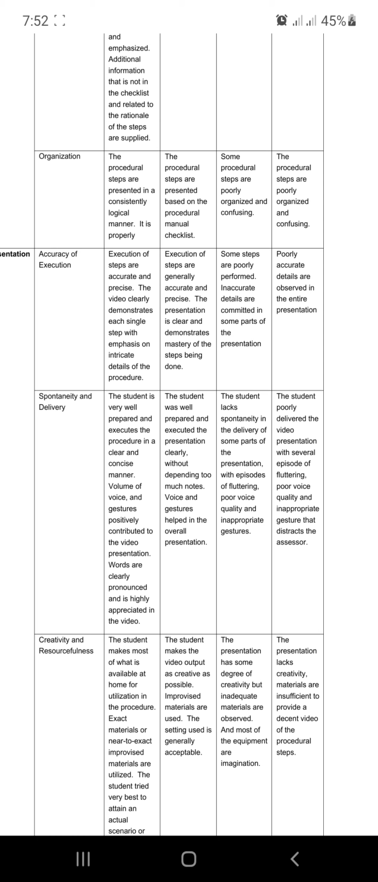You will make your own, gagamitin nyo, kung gagamitin nyo cartolina or Manila paper, nakalagay doon yung checklist. Depende na yan sa inyo.